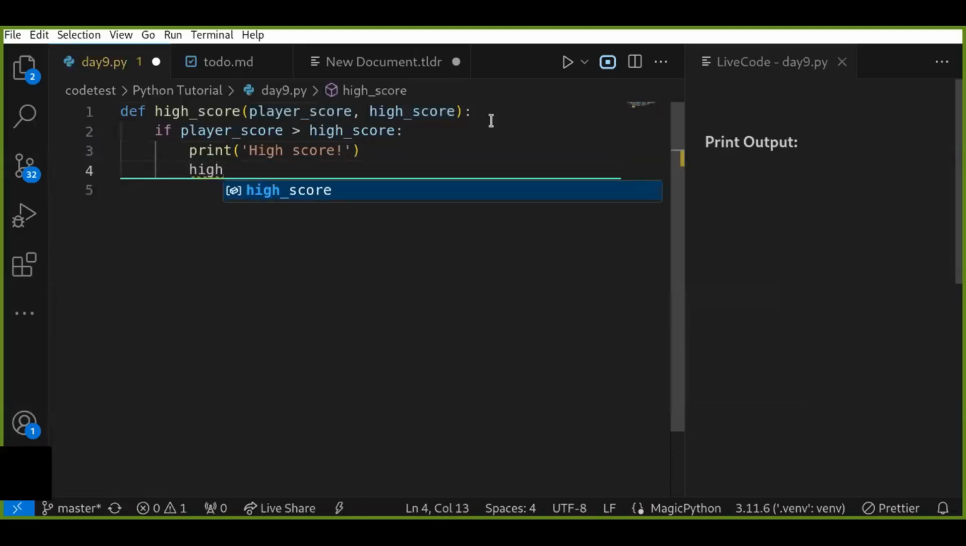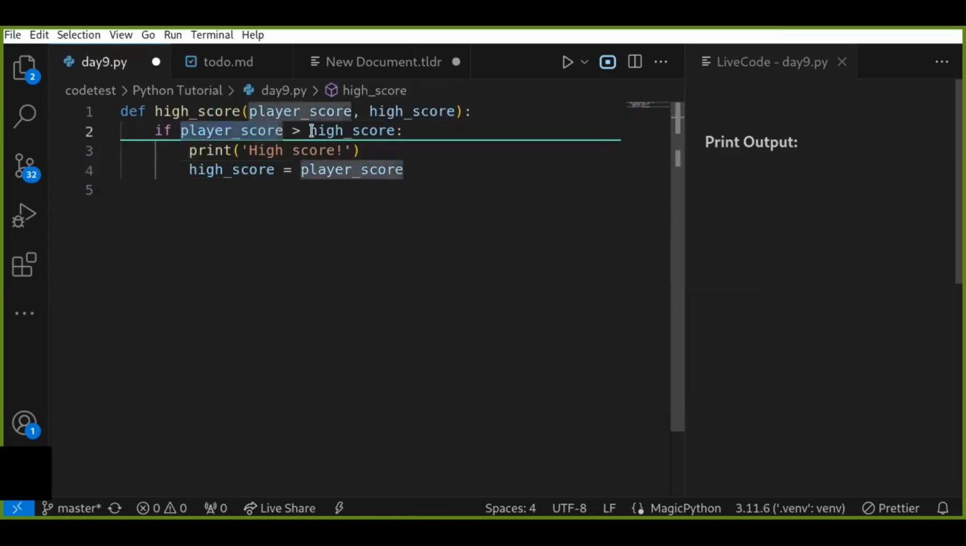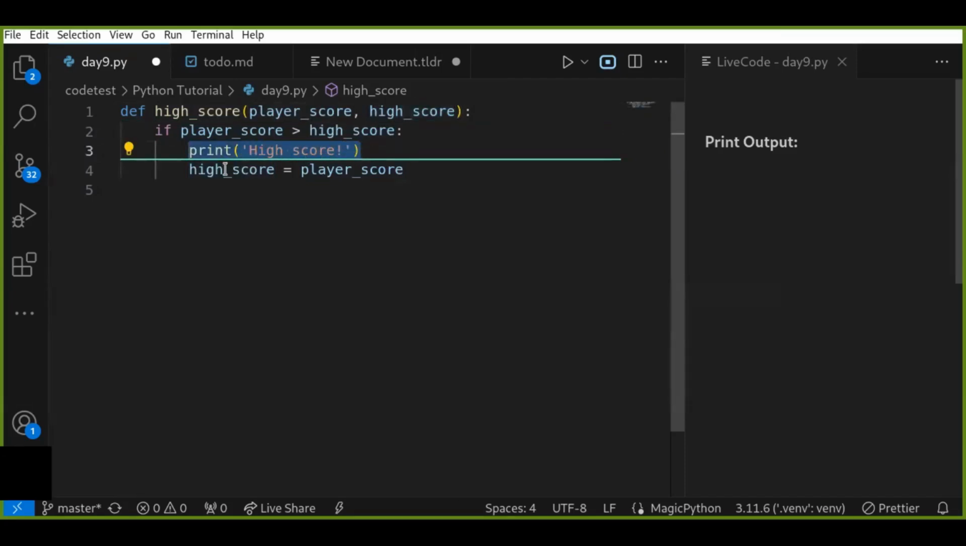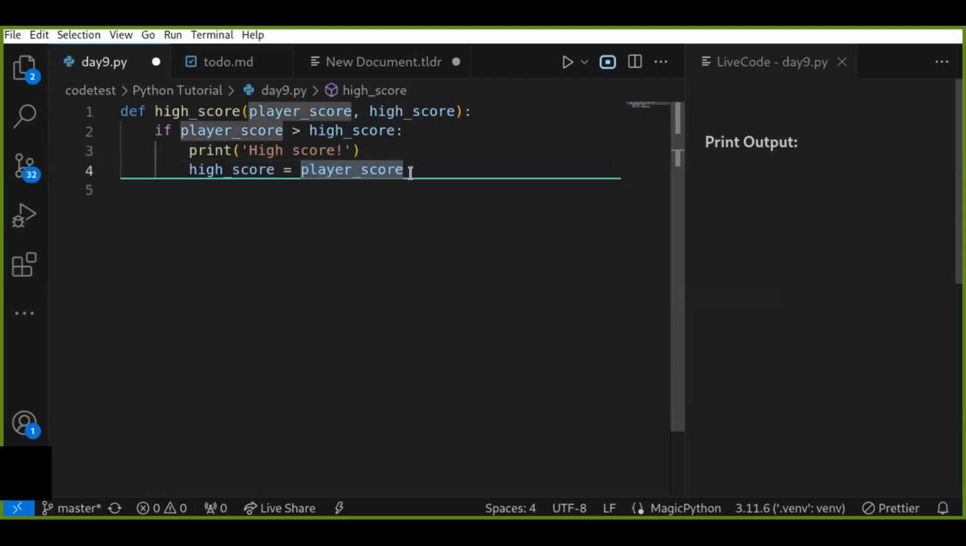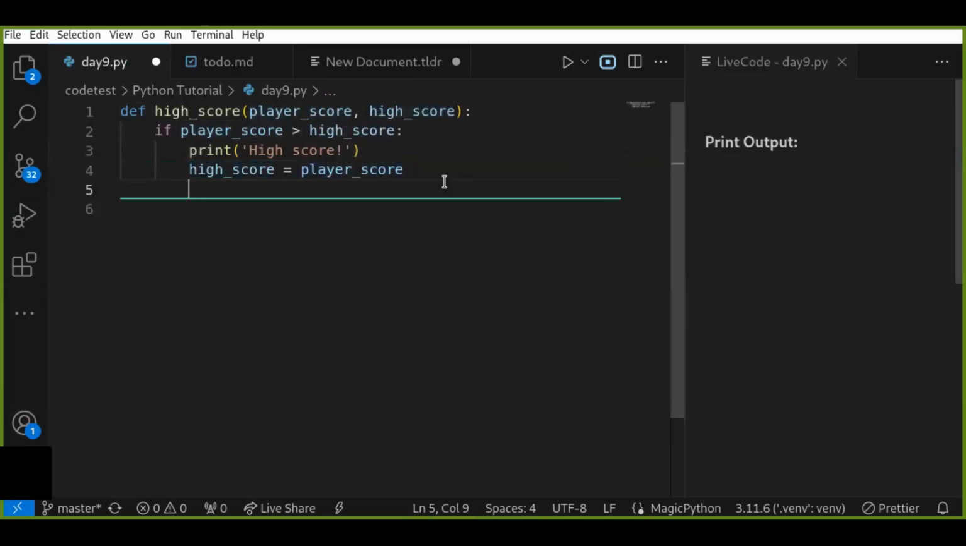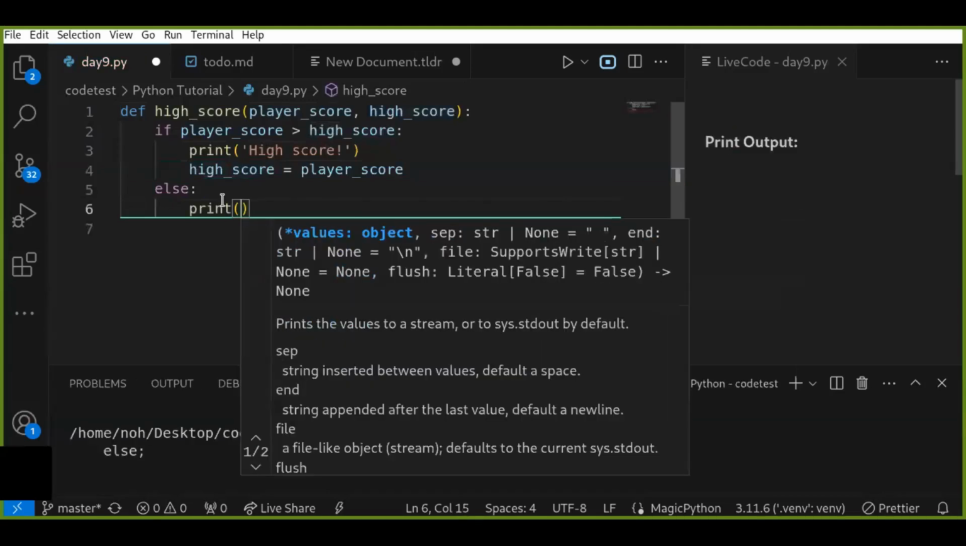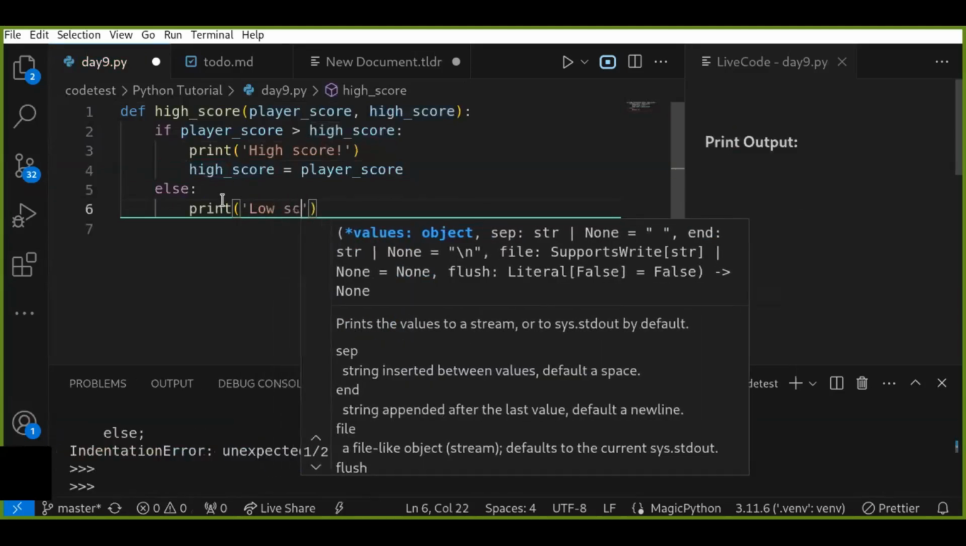So it just assigns the player score to the high score, which means in this case the player score is higher than the initial high score. So it prints high score, and it assigns the player score to the high score. Now the high score is the player score. And if the player score is not greater than the high score, based on this decision, it evaluates false. It prints that this is low score.